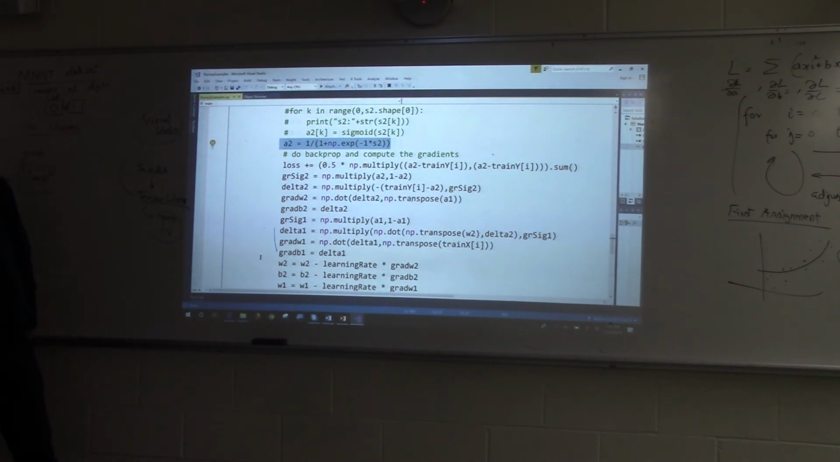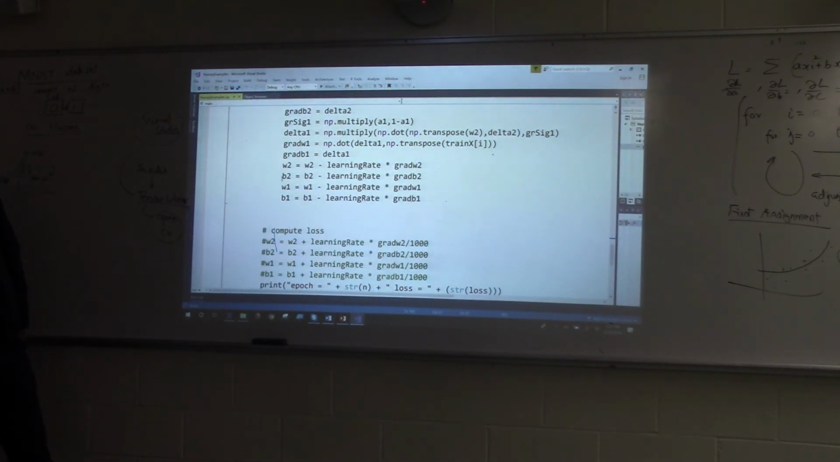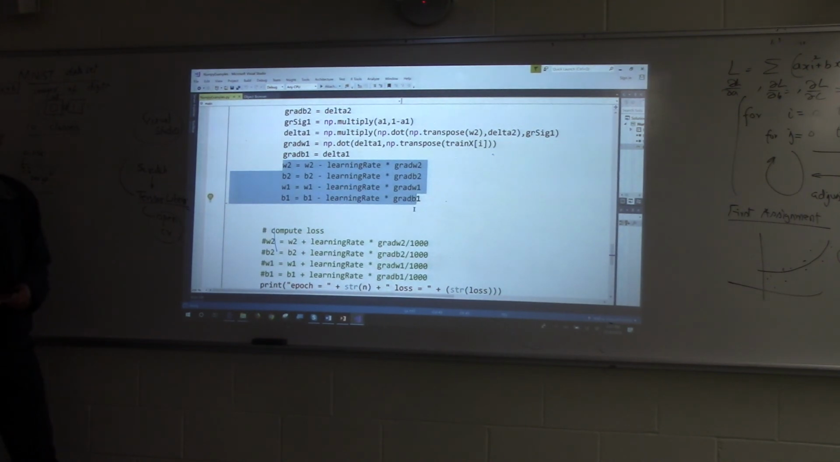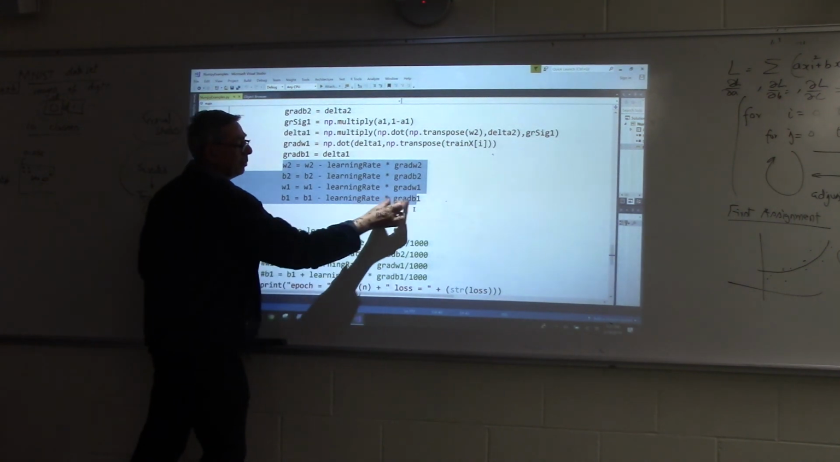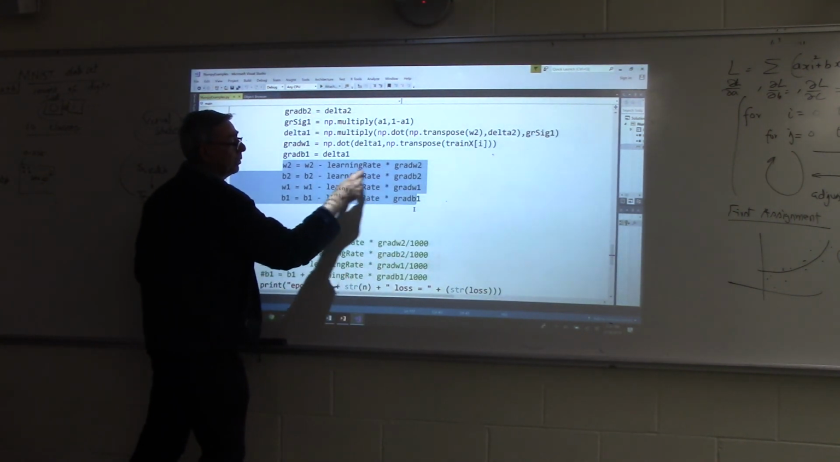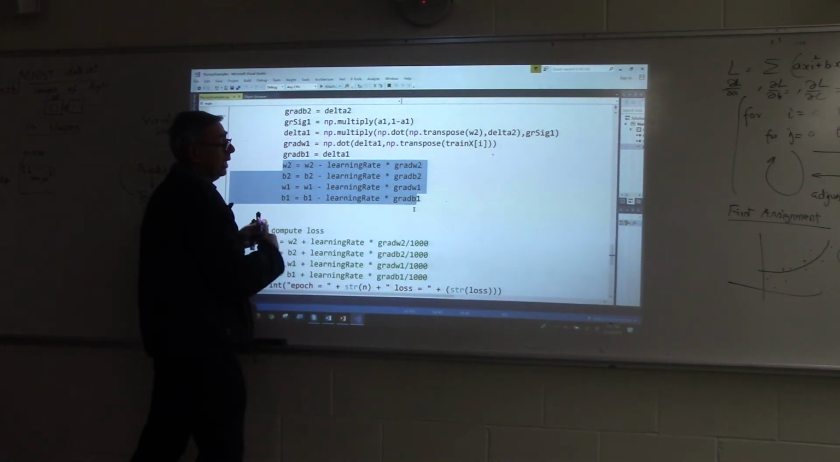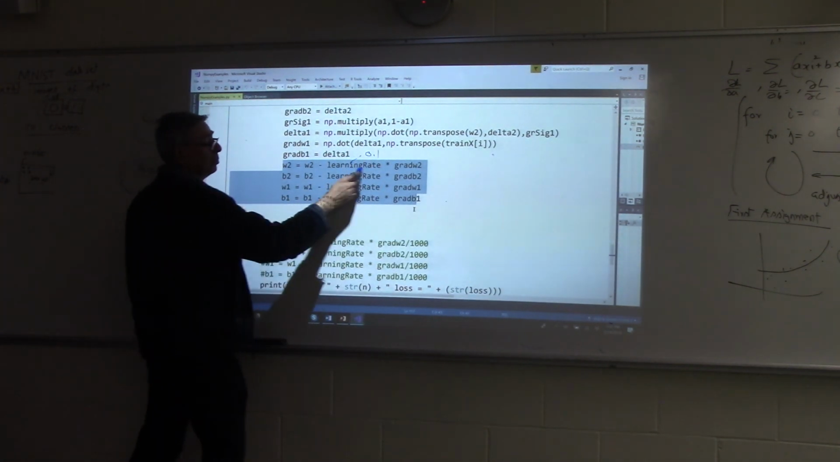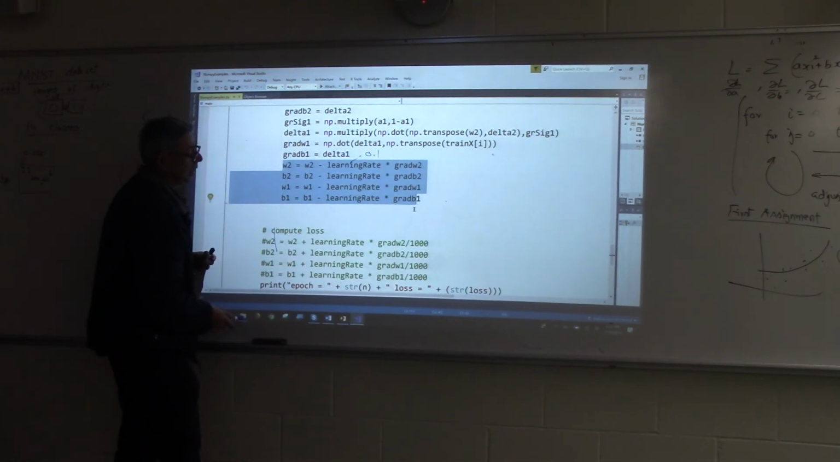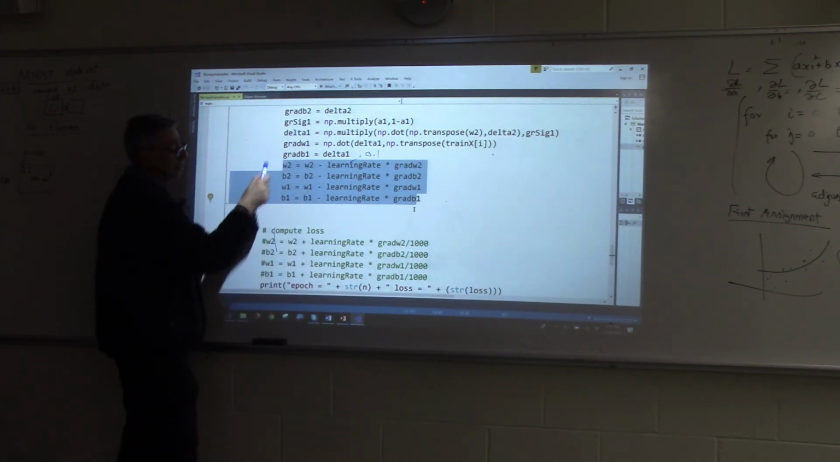Update the parameters. Update the W2s. And this is a simple matrix subtraction. And this is element by element multiplication. So if we do, because this is just a number, right? In the beginning, I had initialized it to 0.1. So basically, it's multiplying each element over here. Anyway, that's the basic loop.